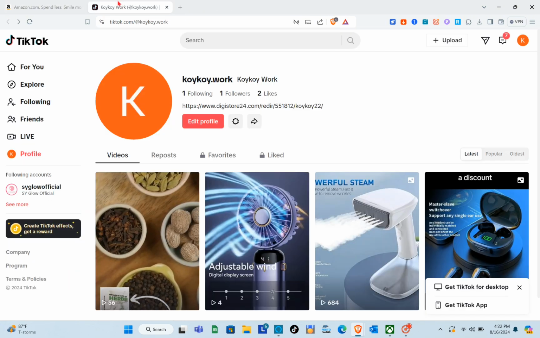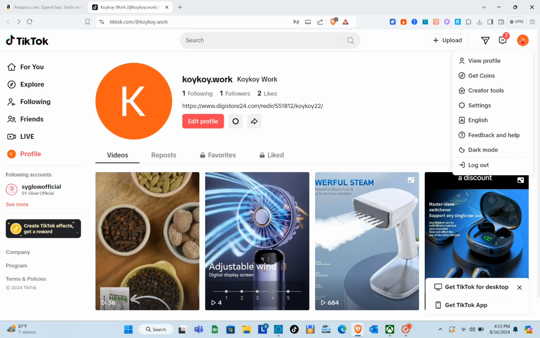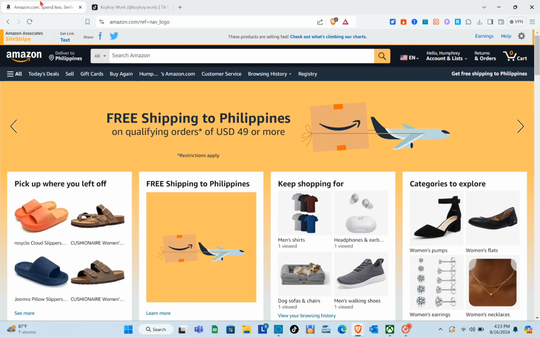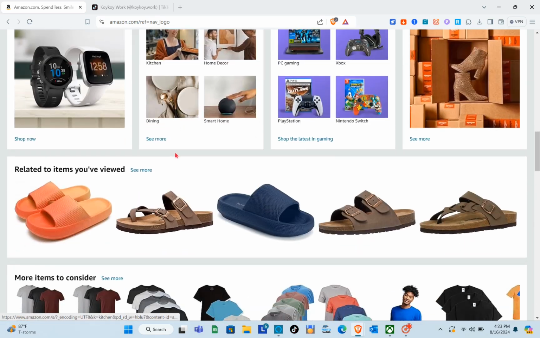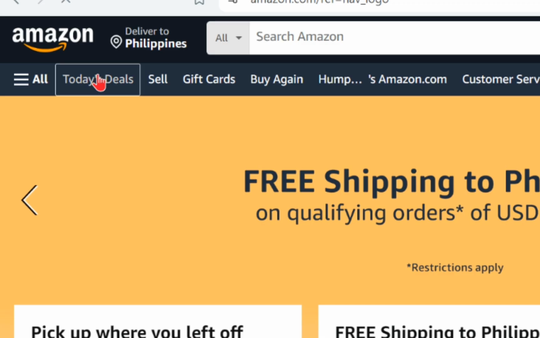And then go back here on Amazon. On the other tab, I have my TikTok account, so we are going to use this one later on to promote our Amazon affiliate link. Okay, so let's go back here on Amazon. What we are going to do here is to simply find the products that we are going to use. You just have to scroll down and be able to see different products.